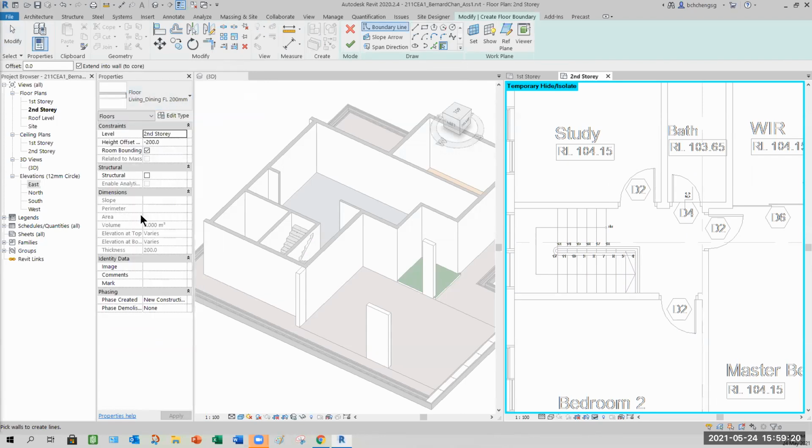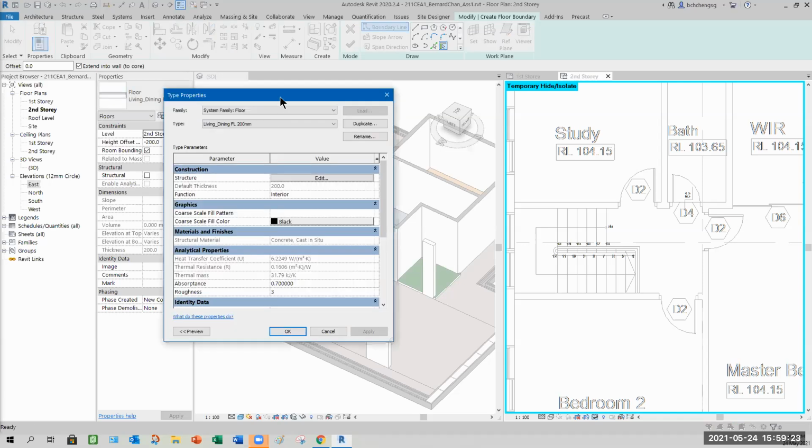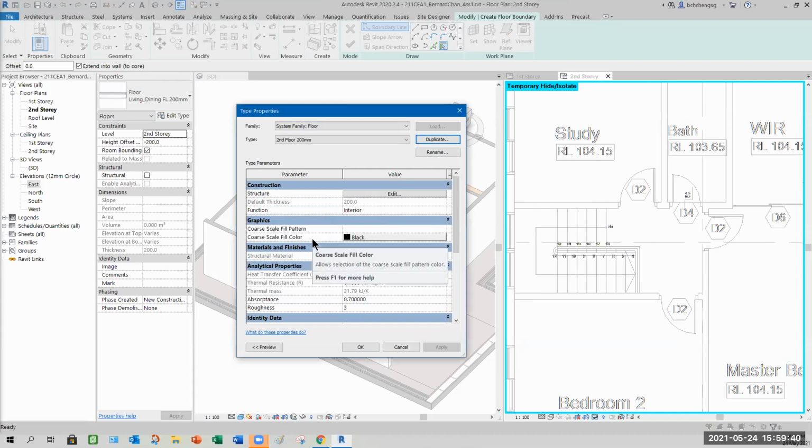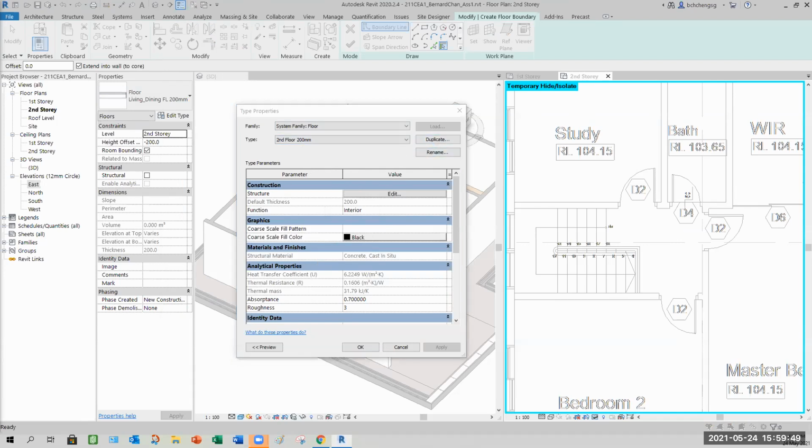So I'm selecting this, edit type. From here, I will duplicate. So I give this guy, let's say, second floor. Okay, so 200 mm. If you like to call this as a common corridor, then please, by all means. All right. Or common area lah. Okay, 200.